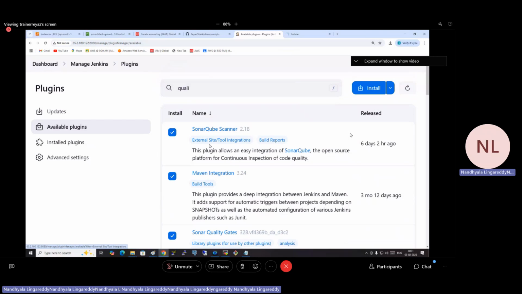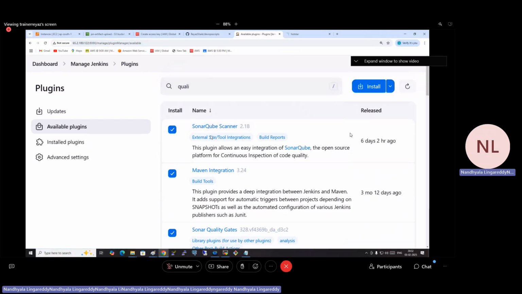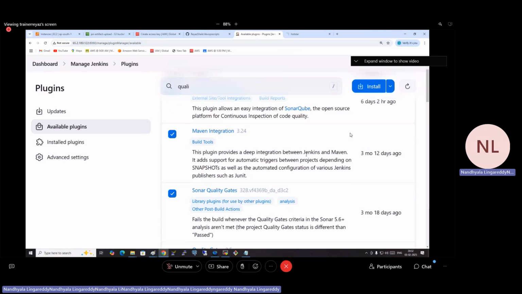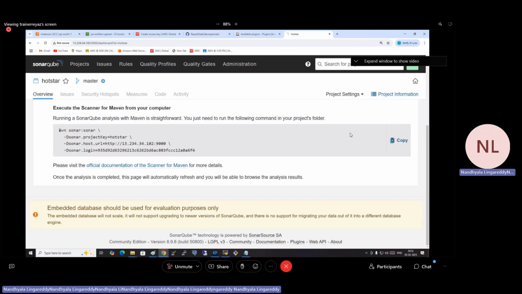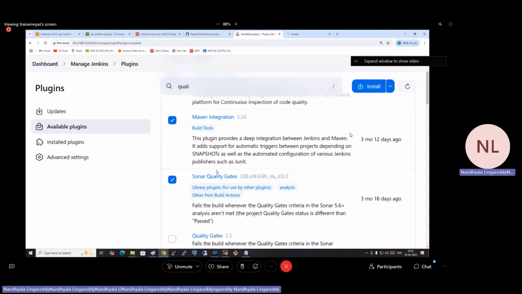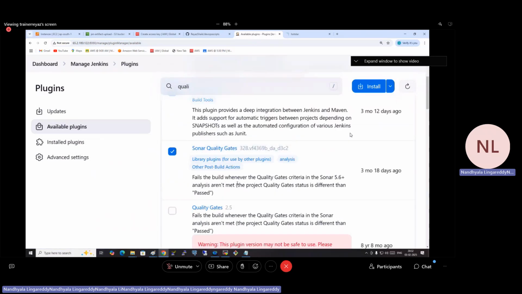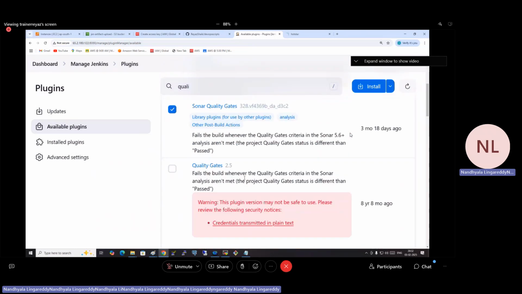Dinesh, okay, the first purpose is what? To integrate with SonarQube. Second one is Maven integration, because it is an integration between Jenkins and Maven. SonarQube is using Maven also here, so for that we need to have that Maven integration here. And quality gates is the one which I'm talking about now. Okay, Dinesh?